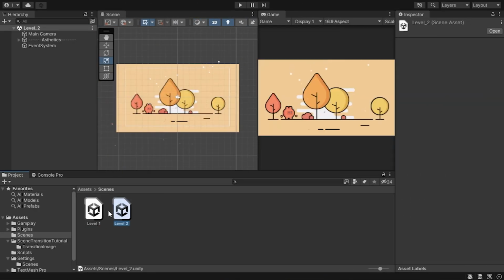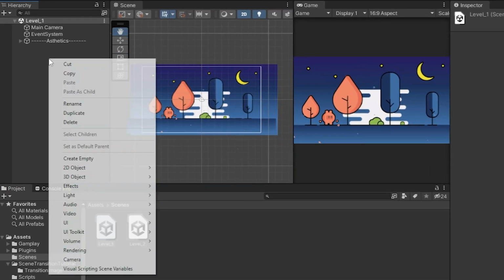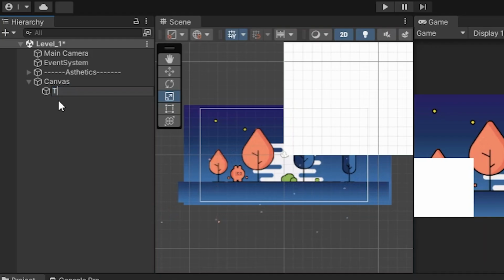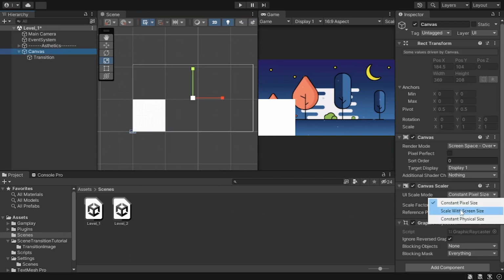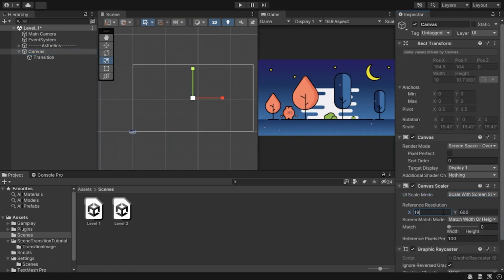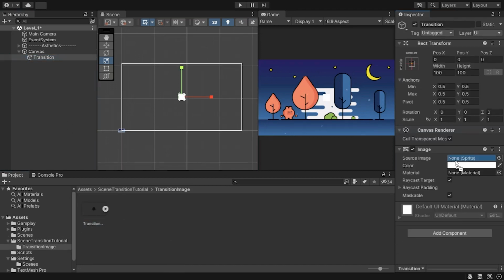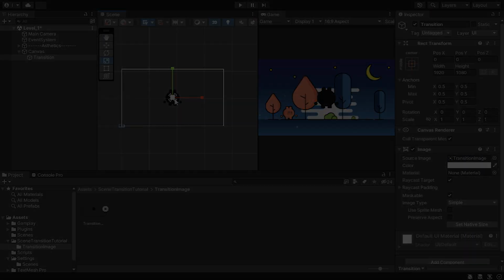So for this scene we have two levels. Now what you have to do is go to your hierarchy and go to UI and create an image. Rename it to transition. Now go to your canvas and make it scale with screen size and make the size 1920 by 1080. Now select your transition object and put any image that you like. It could be any shape, whatever you want.